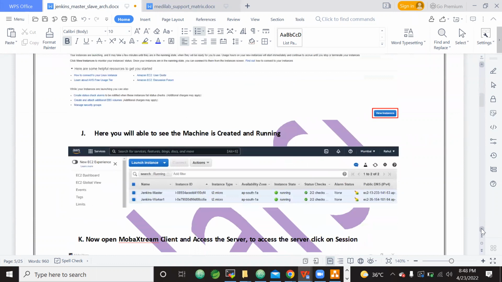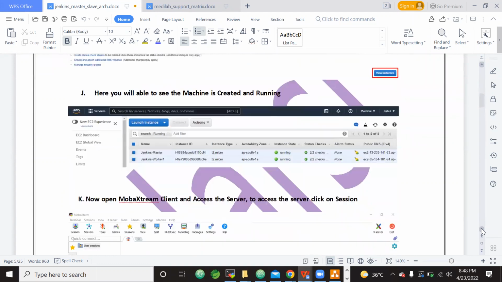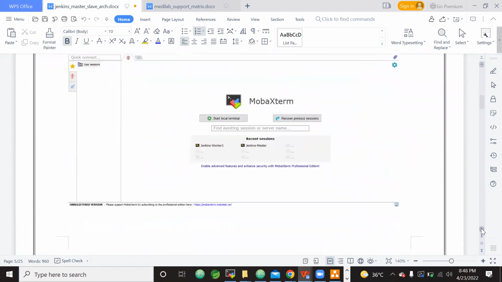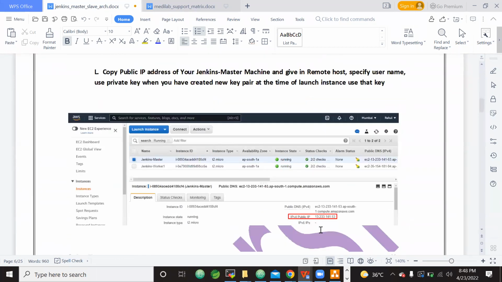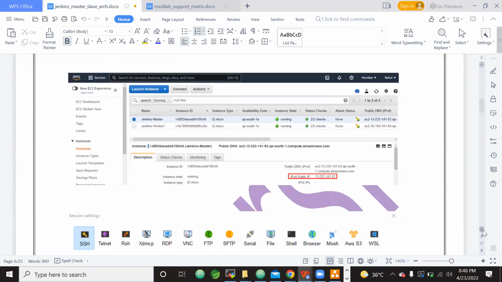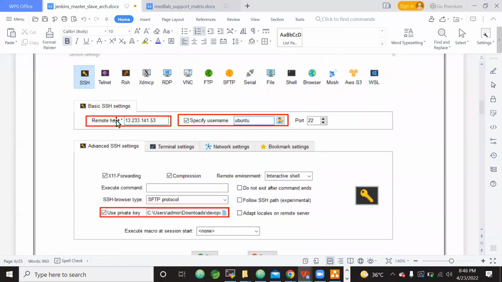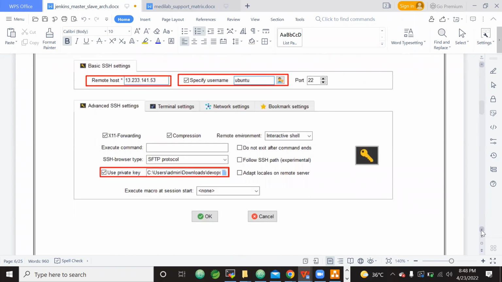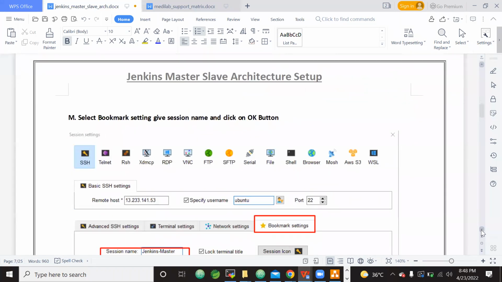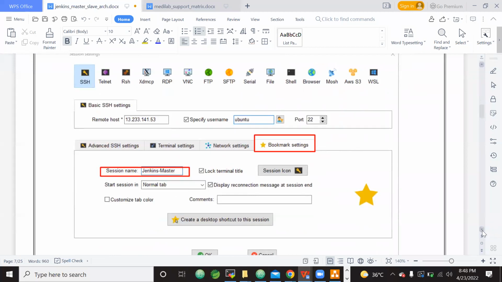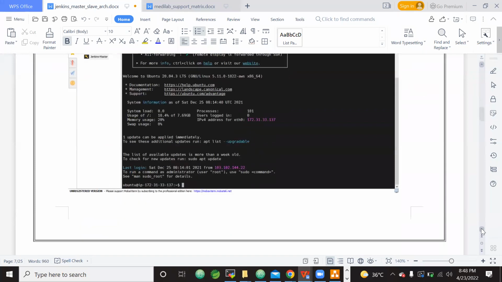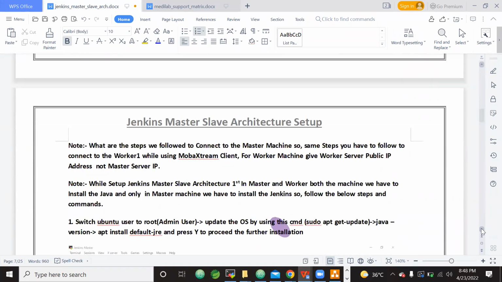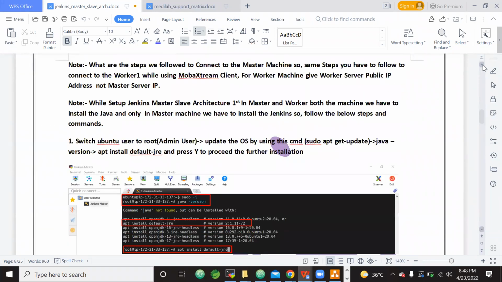come to here. Your machines are now ready. Now go to MobaXterm and click on copy public IP address of your machine, and then click on SSH, give the remote host, Ubuntu, and then your certificate. And then if you want, you can change the name of it. Bookmark settings, change the name, Jenkins Master. Everything is crystal clear, a step-by-step approach is given. Ubuntu. Now we have completed.